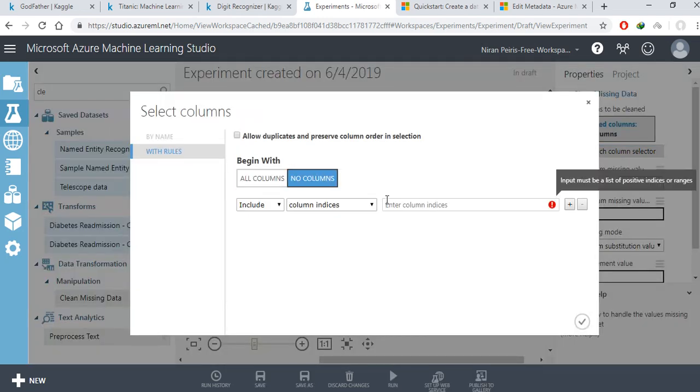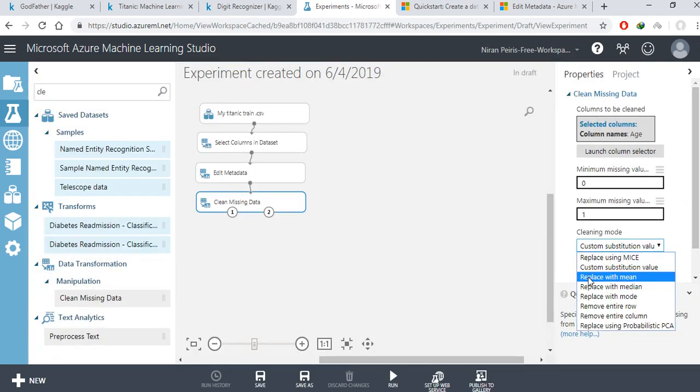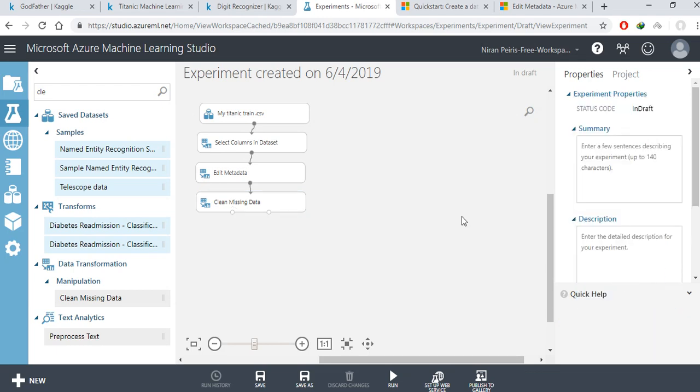Here I will select age, and then here you can see replace with mean, median, mode, remove entire row, entire column. What I am going to do is replace with median. Okay, our data is pretty much prepared.